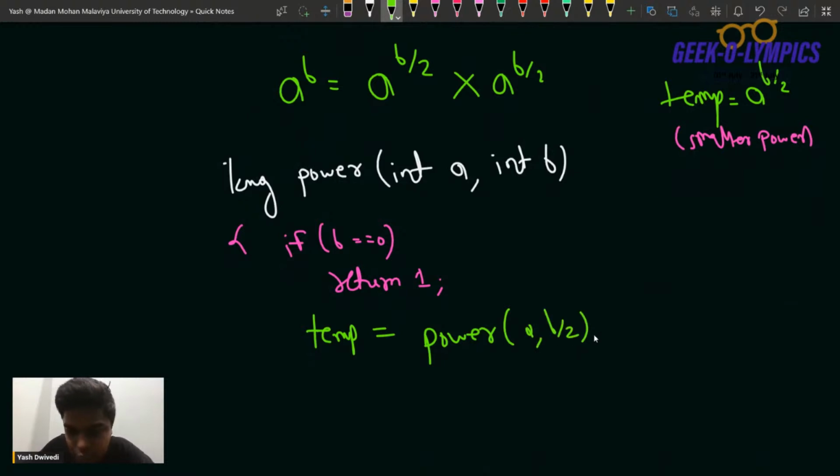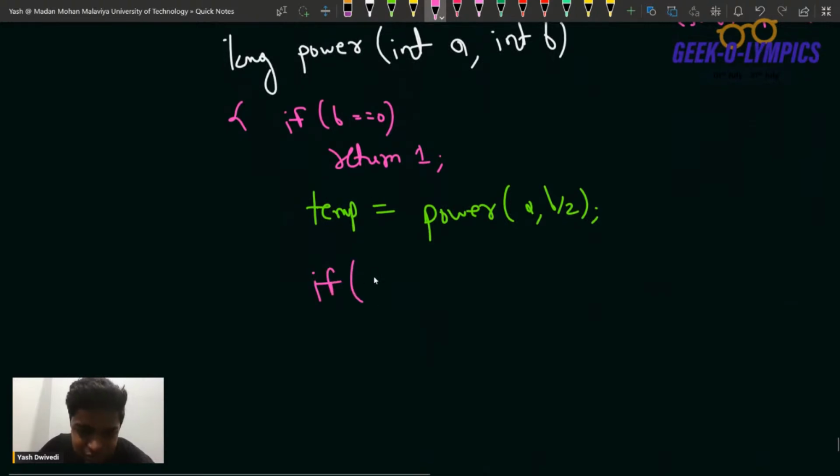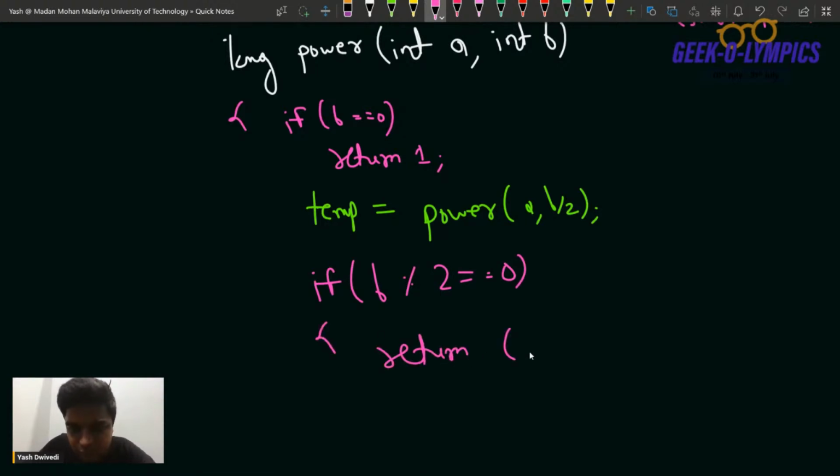We calculate the smaller power, and if b modulo 2 is 0, meaning b is even, then we don't need to multiply again. If this is 0, we can simply return temp into temp, modulo the mod value.